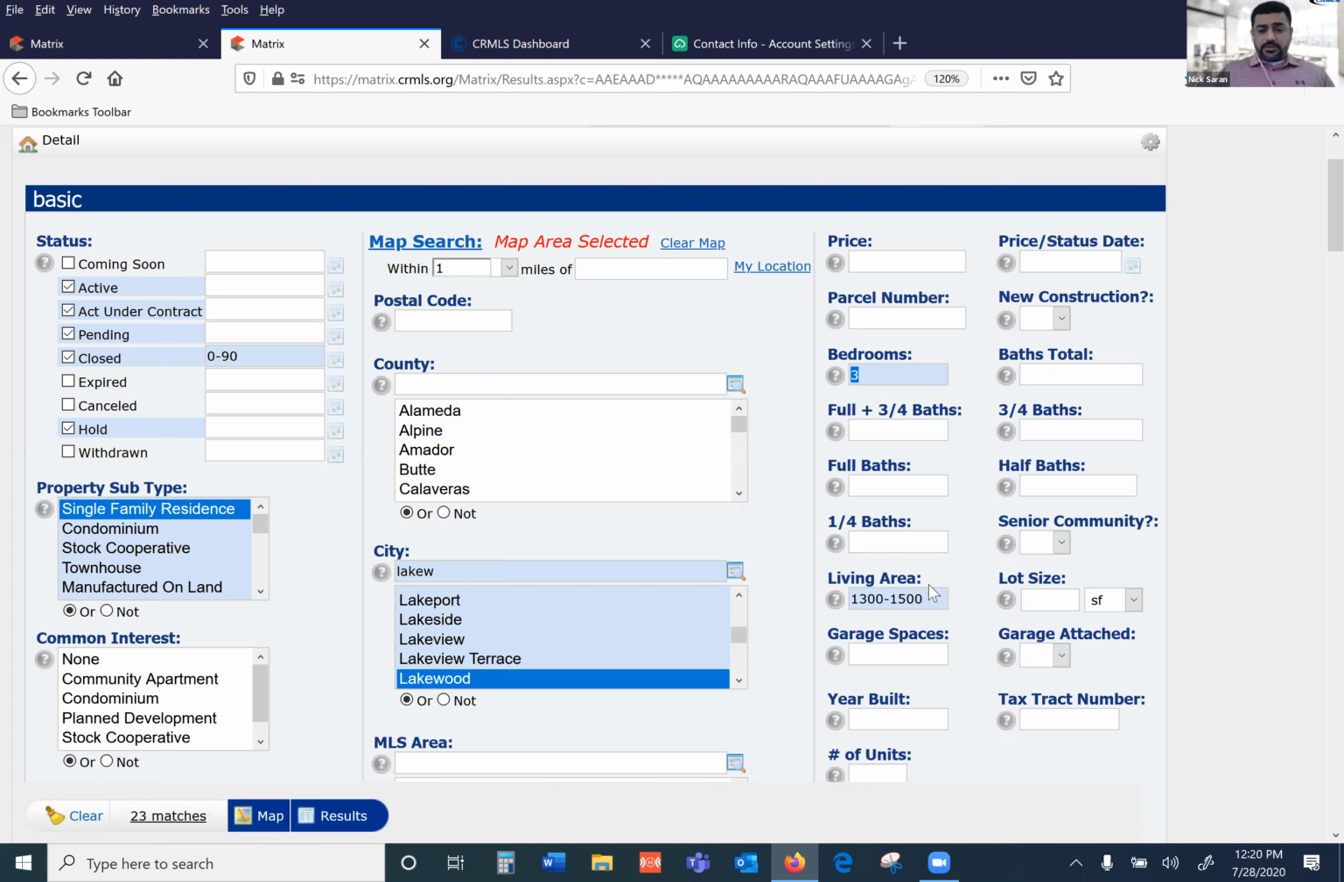So now here we have, actually, you know what, I'll adjust this number to maybe 1350. So we'll just do 1350 to 1500. Again, now you can see a big change.